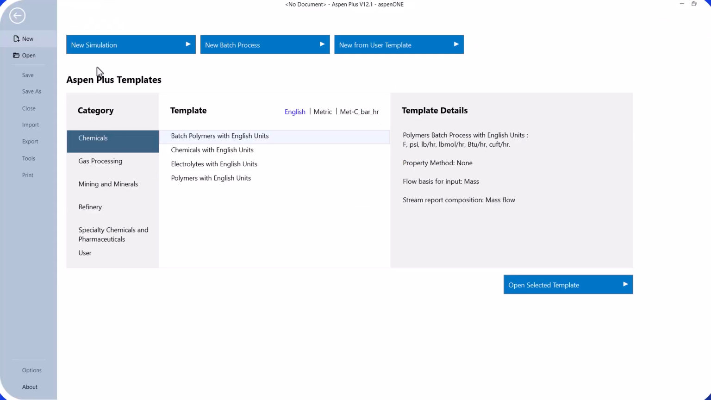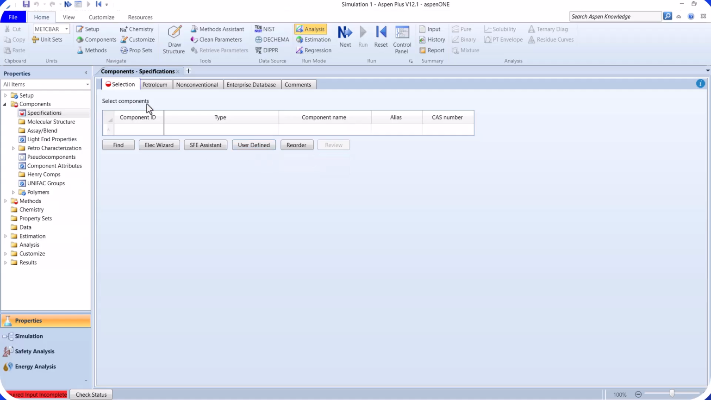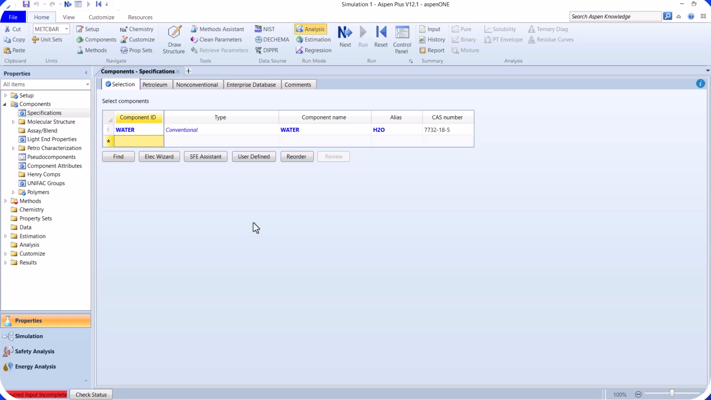To start the model, click on New Simulation. In this section, we need to define our components. In this example, we have only water, so here we define our component. Okay, now click on Next.